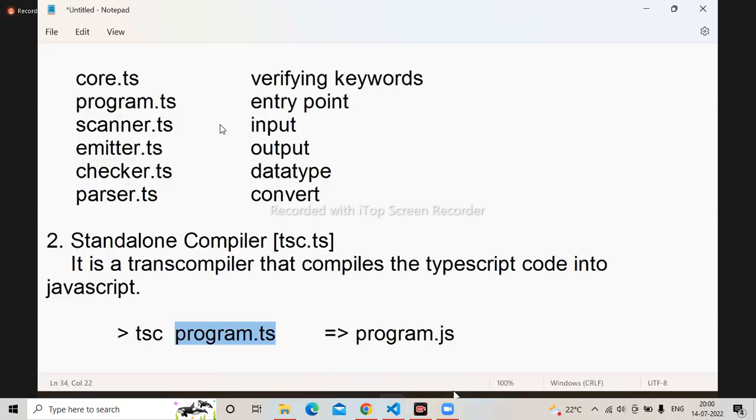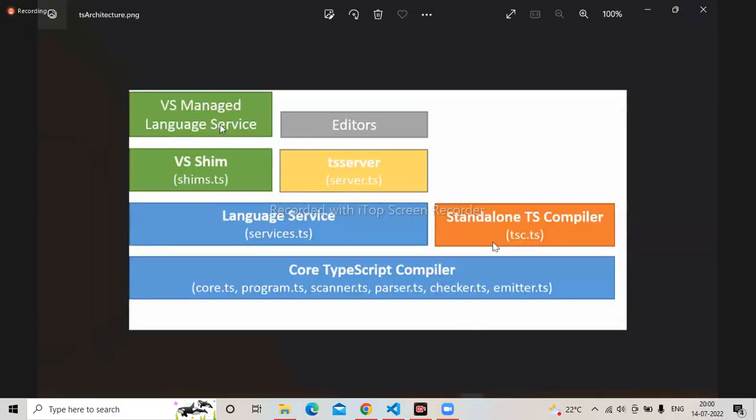That is the reason we have two compilers. Many times the question is asked, why do you have two compilers? One is the core, another one is standalone. One is to verify whether all the code you have written is perfectly functioning as per the syntax, and another one is to translate into JavaScript. Right, that is why two compilers are there.